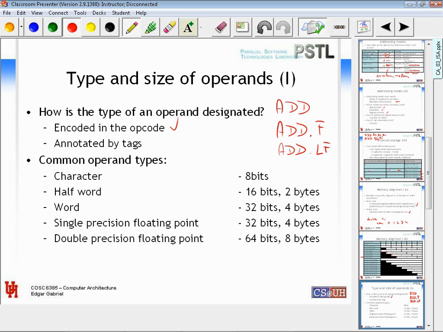What are common types of operands? Well, you have characters, which are 8 bits. You have half words, which are 2 bytes or 16 bits often. Words, which are 4 bytes or 32 bits. Single precision floating point numbers, which are 4 bytes and 32 bits, and double precision floating point numbers.